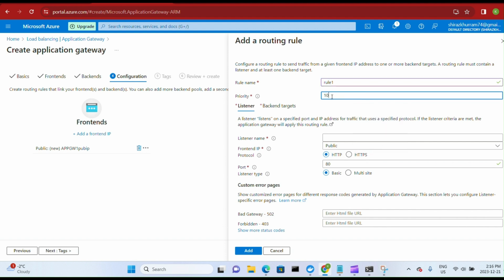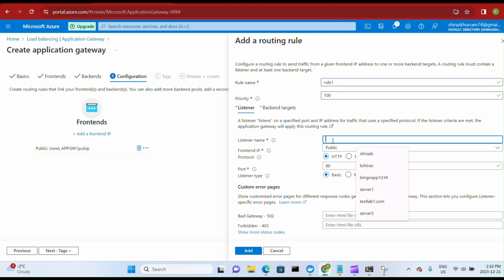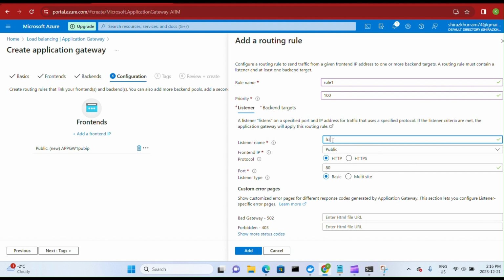We can give a priority of 100. We can call it listener 1. Front-end IP is of course public, right? And the protocol is HTTP. For this demo, I'm not enabling SSL, so we'll go with HTTP only.